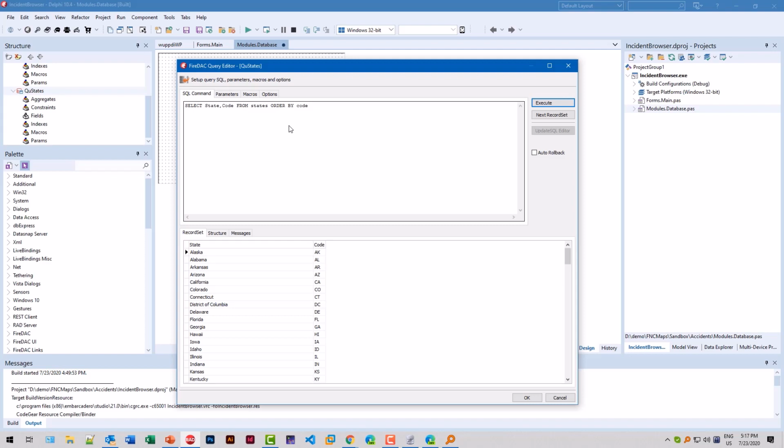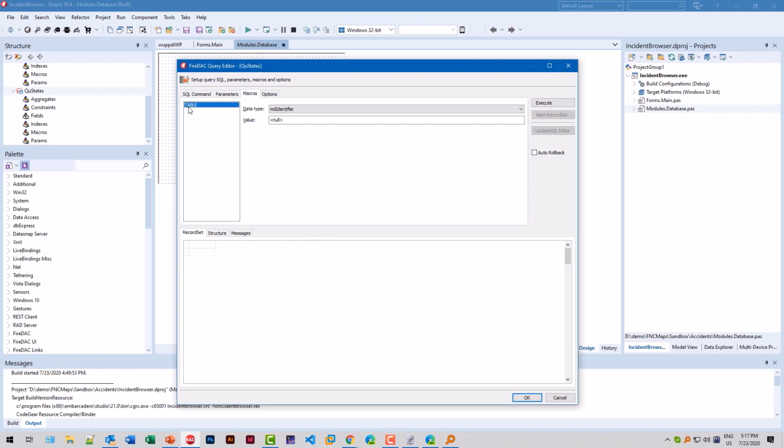But as soon as you want to do that for something like the table name, for example, if you were to write from colon table, that would not work. And the reason for that is that that is not a parameter, that is actually a macro. And a macro, you use the ampersand, and if you use the ampersand, you see that this appears here right away, and you can set the data type and you can set a value.